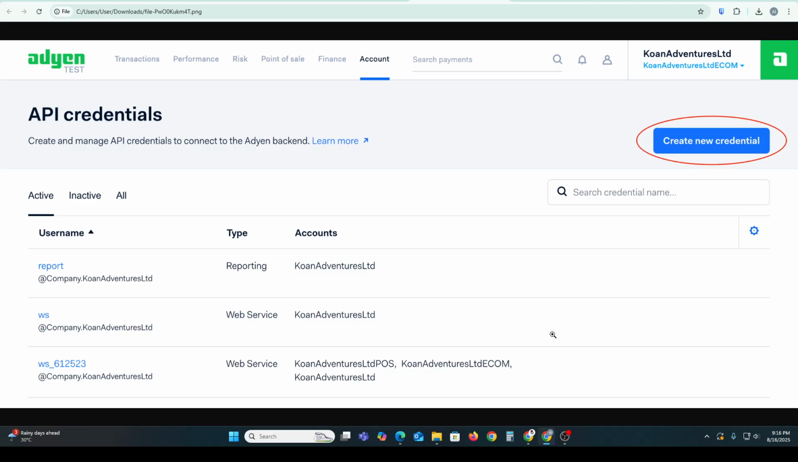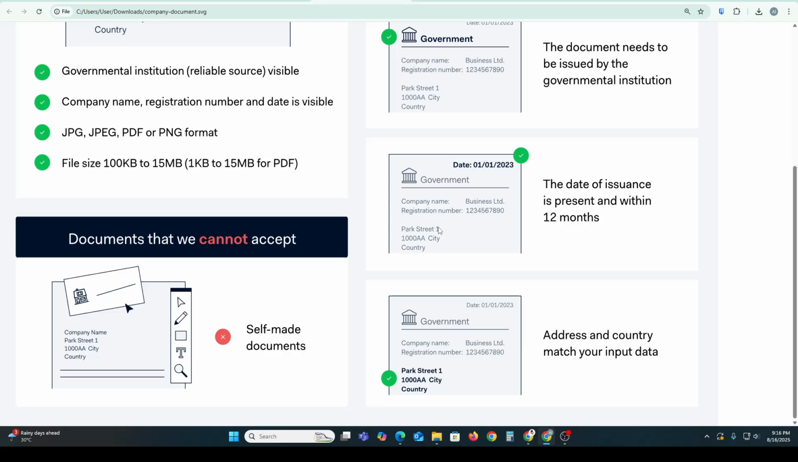Now you will be asked to complete your profile by adding your business type, company or individual. Then business address, bank account details where your payouts will be sent, and uploading verification documents like your ID, business license or company registration. Adyen reviews these details before activating your account. Once your account is approved, you can log in and set up payment methods.